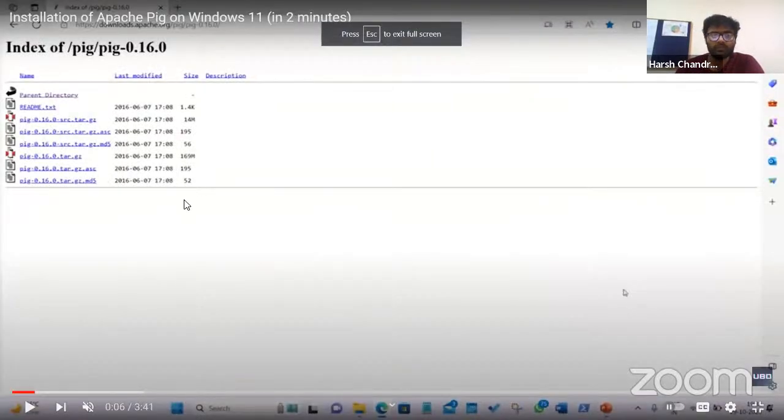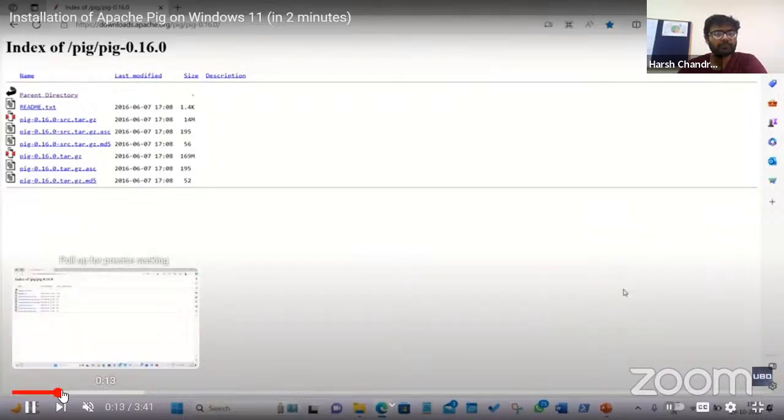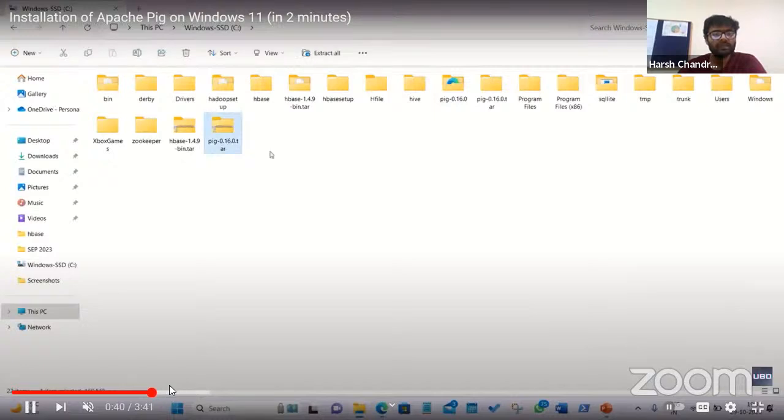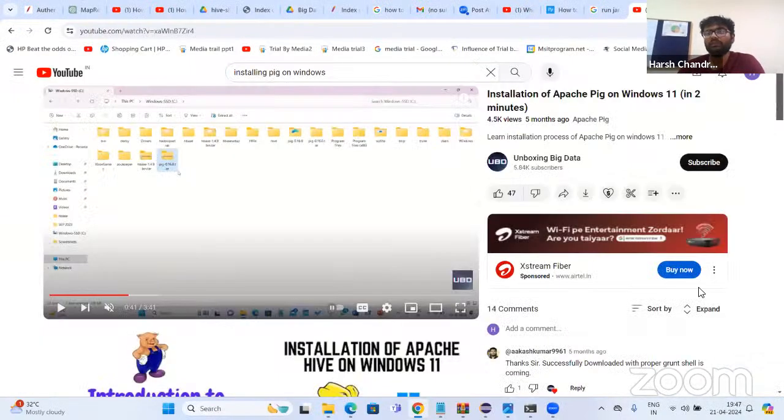So we already have Hadoop. Hadoop is necessary for this. Okay, and it should be working properly. Right now it is shown weirdly, so I'll just show you what you have to do.